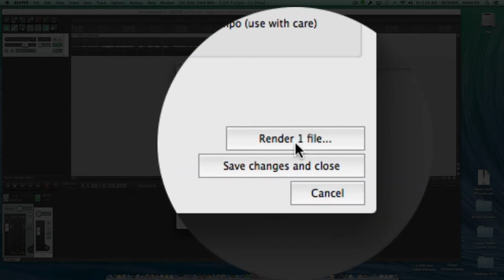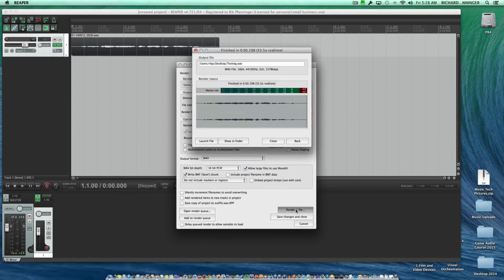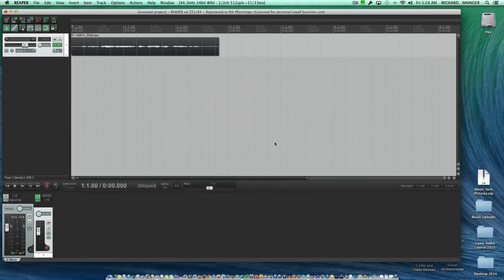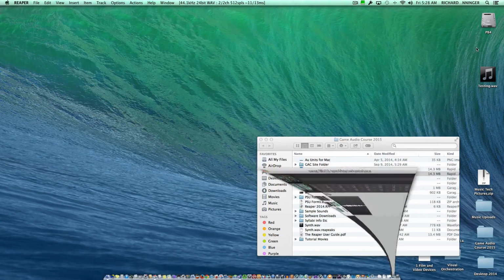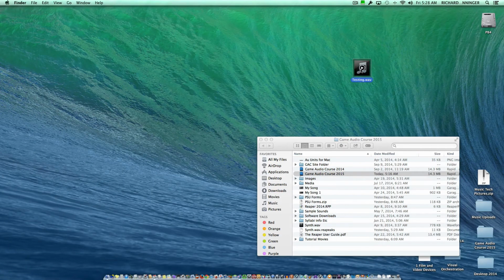I'm going to go render one file, and it will show you the rendering process. I'll go close, and the file will appear on my desktop. And there it is right here. Now, if I just want to play this on a Mac, I just have to press the little play button or hit the space bar, one or the other.